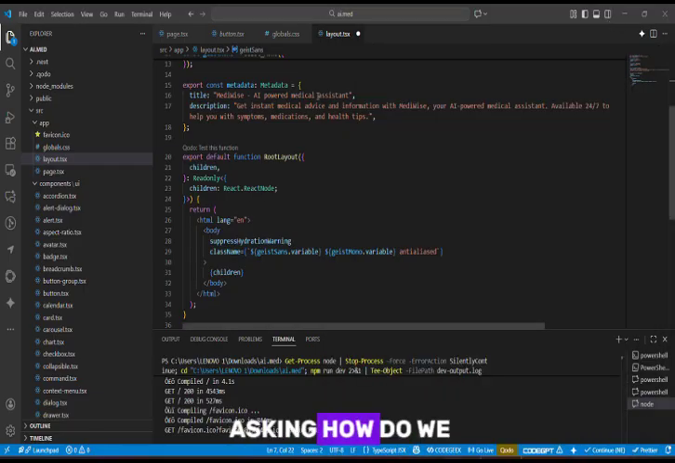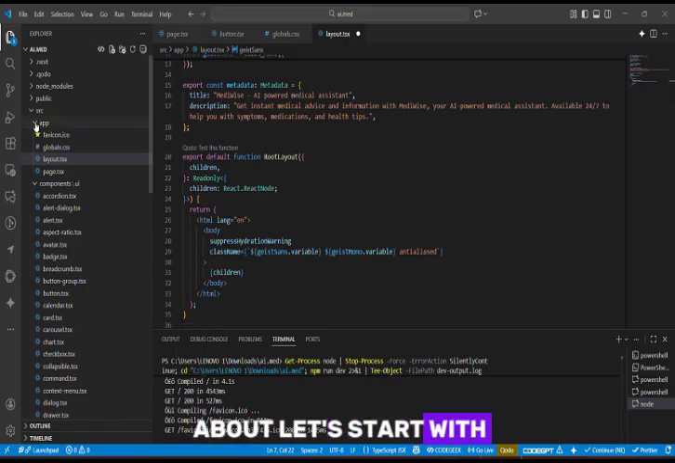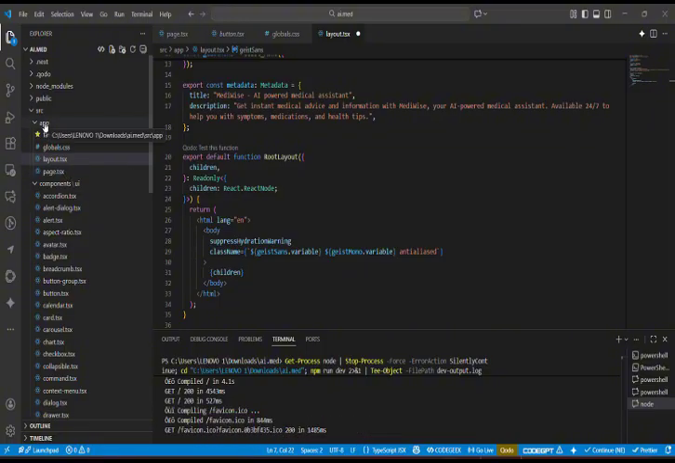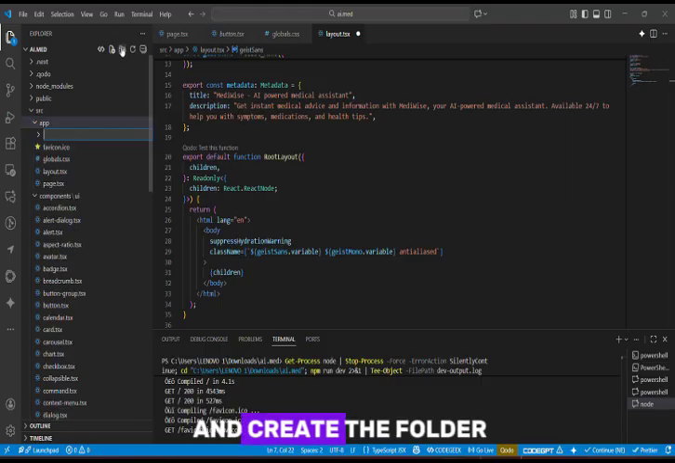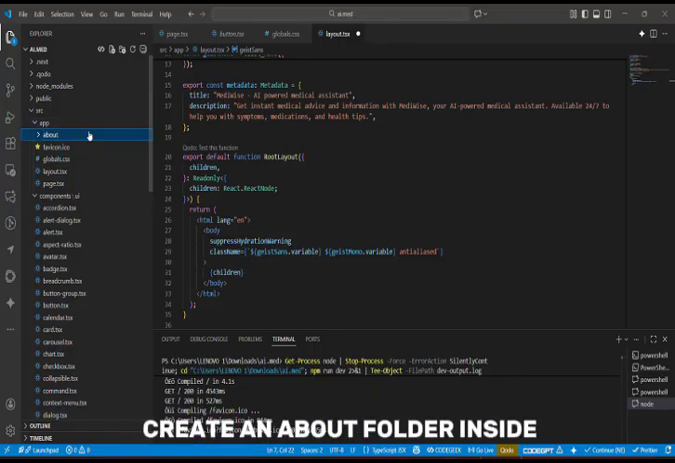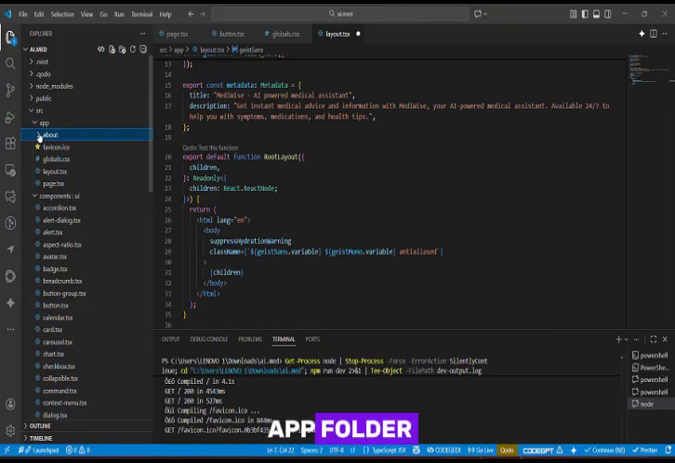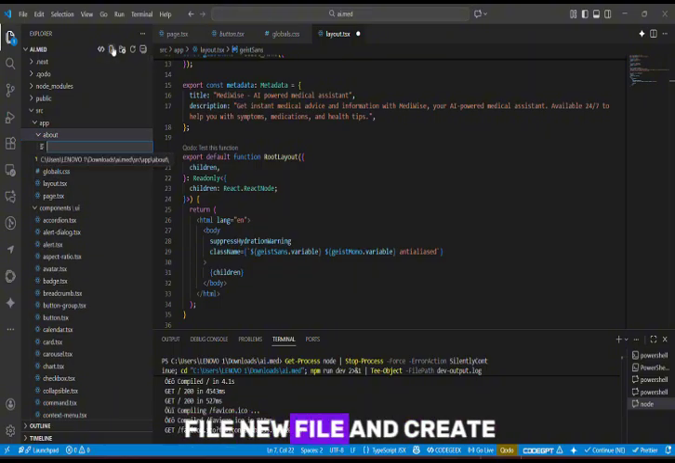So you can be asking, how do we create different pages? So let's start creating different pages in Next.js. Let's start with the about page. By default, this is the home page because it's directly under the app folder, right? This is a special folder in Next.js. Let me create a folder first, then create an about folder under the app folder. Then I'll create a new file, let's say page.tsx.